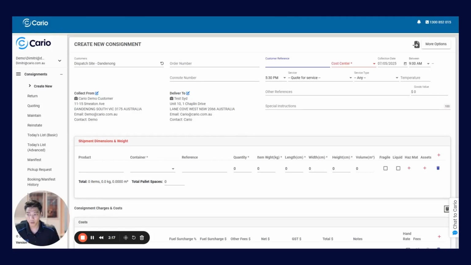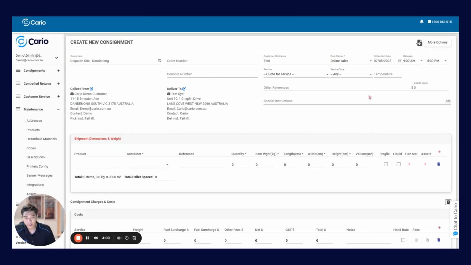Once you have inputted the collect from and deliver to addresses, you can give the consignment a reference. So for example, we'll name this as test. Next, you can also pre-select the collection date by clicking on the calendar icon, and also the pickup times.